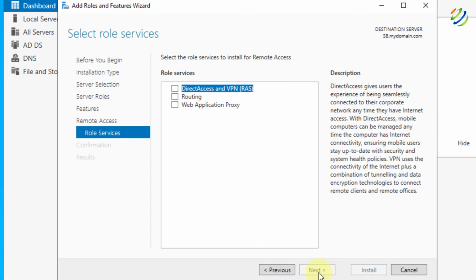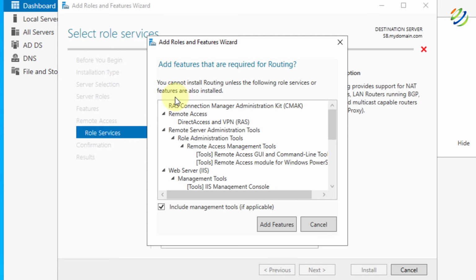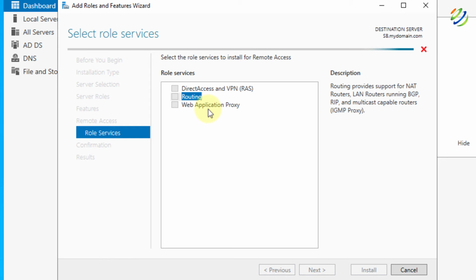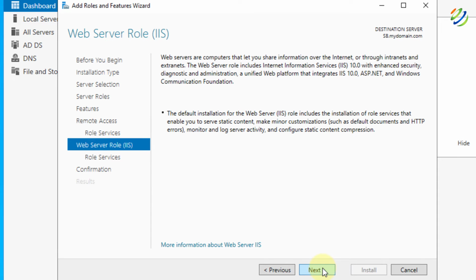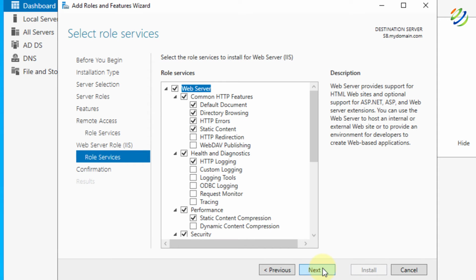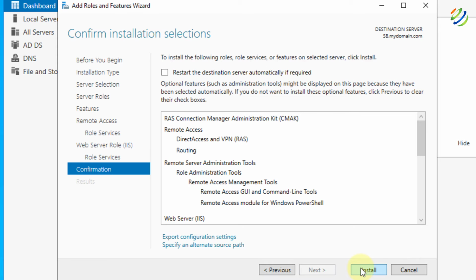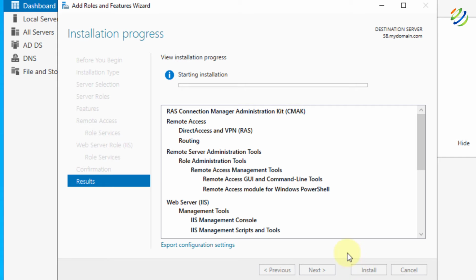Again click on Next, and from here check the routing box because we want it. After that, click on Add Features and it will take direct access and VPN on its own. Do not worry, leave it as it is and just click on Next. Again click on Next, again Next, and now just click on Install. It might take some minutes to complete the installation process, so we'll wait for it.